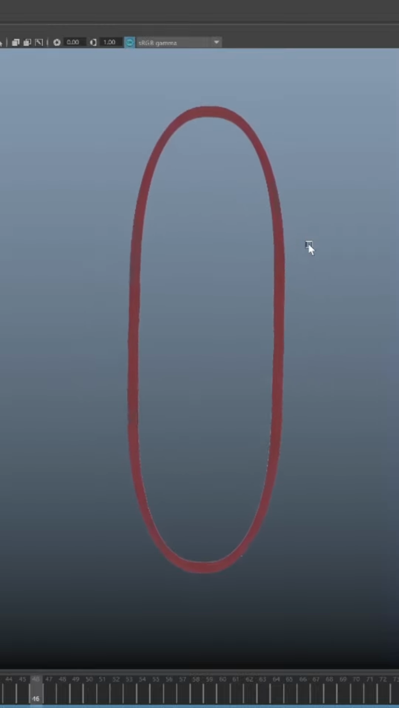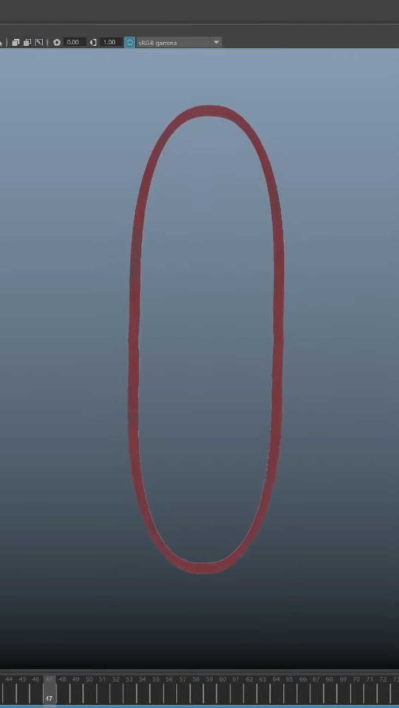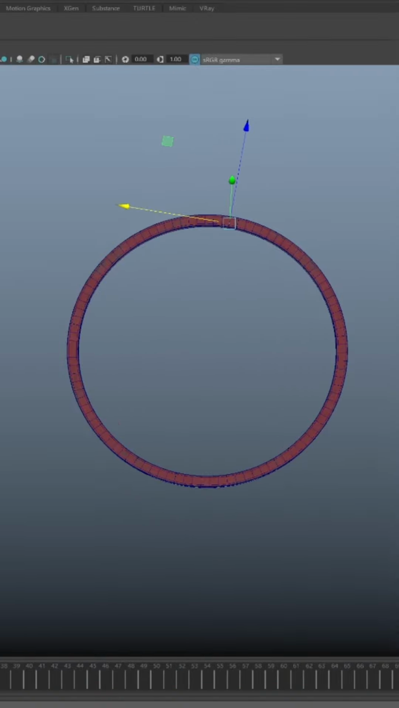Hello friends, today we will learn how to animate the rubber effect in Maya, using proximity wrap. We have this pre-model rubber and these 4 cube controllers.